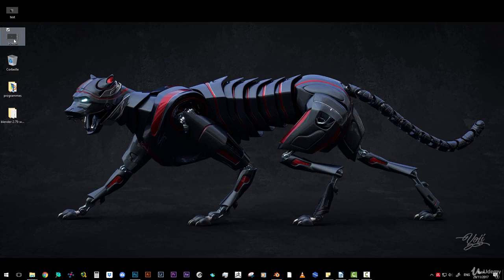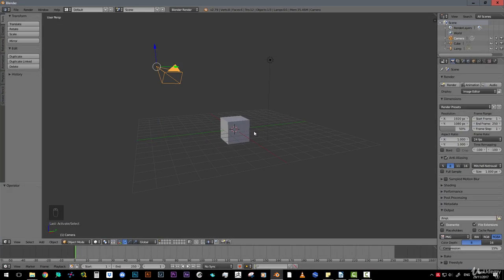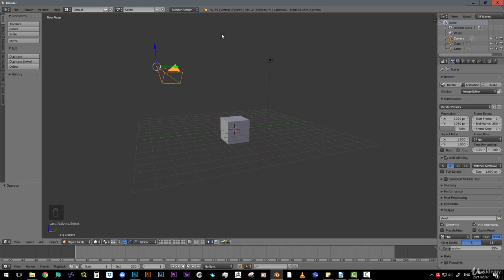I do the demonstration of it, so you see that the screenshot takes all the interface of Blender, so it can be useful too. After that we have the help menu. The help menu helps you go directly to websites or to a community if you have a problem in Blender.